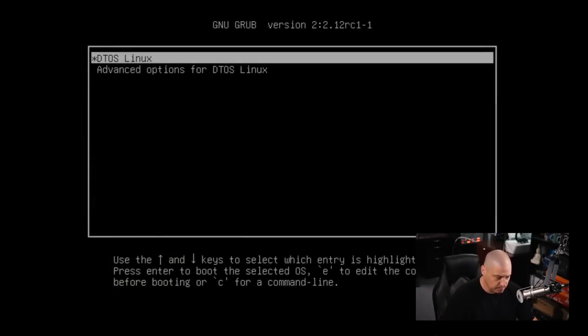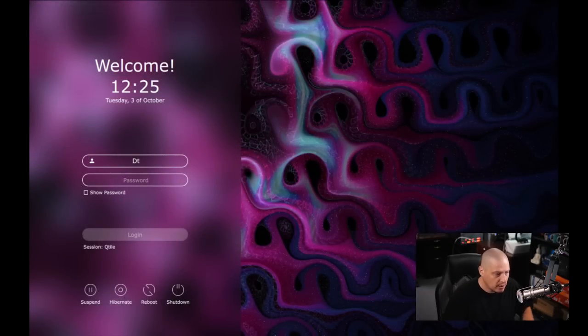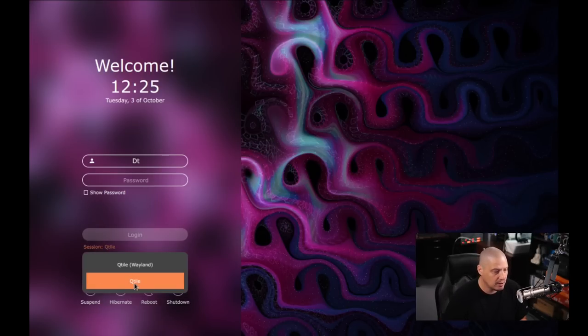You can see we get a grub menu here. So I'm going to go ahead and log in, and we come to our login manager. The login manager, of course, is SDDM, and by default, the session is Qtile. Now, Qtile, that session is an X11 session, but Qtile does have an experimental Wayland session you could use. Now, do not choose the Wayland session because my Qtile config for DTOS is not set up for Wayland in any way. I don't install any components of Wayland on the ISO, so the Wayland version will not work. If you try to log in, it's just going to crash.